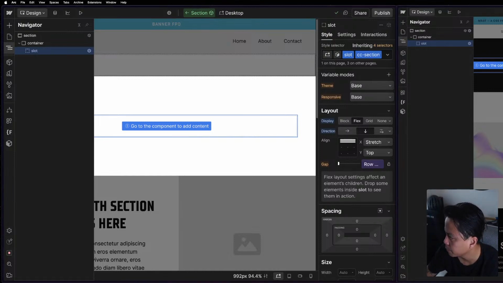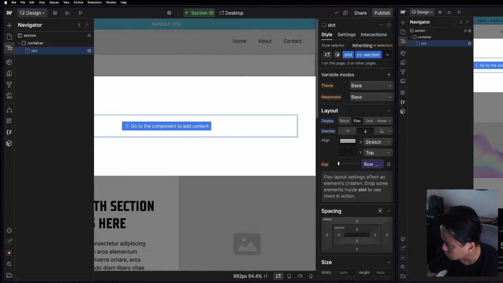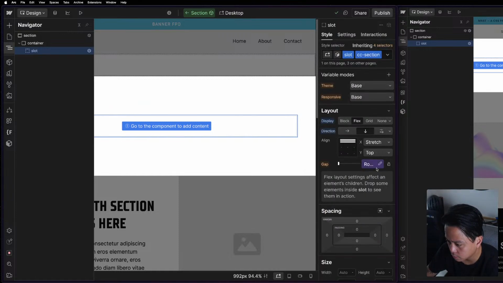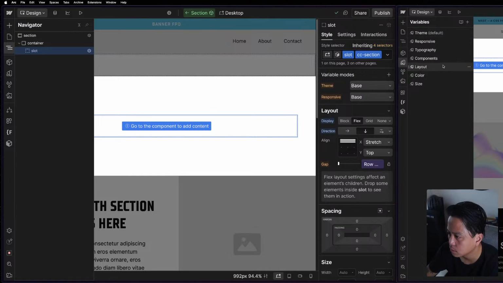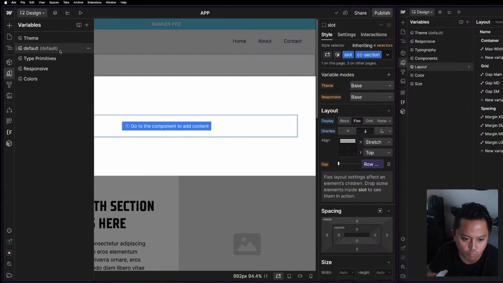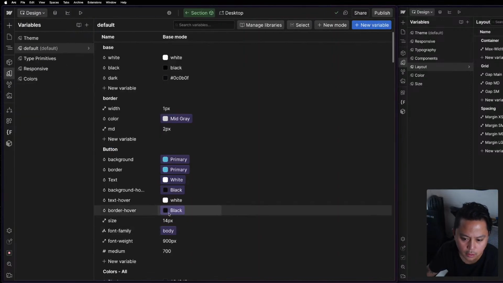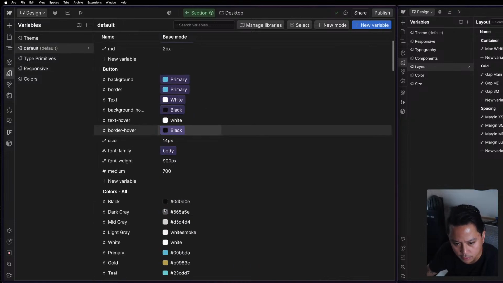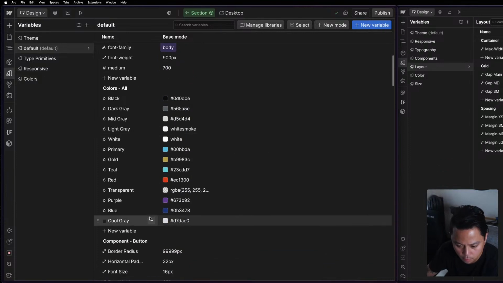Okay. Base. Slot CC section, we got flex, put a gap. That's cool. All right, now let's take a look at the defaults. We don't have anything in the response for now. Everything is in default, which is okay. That's fine.